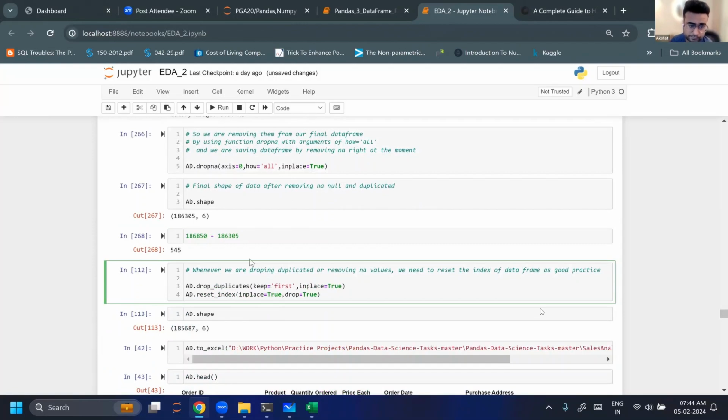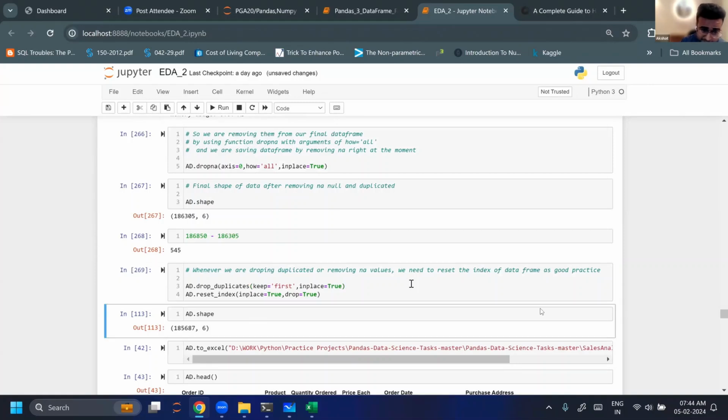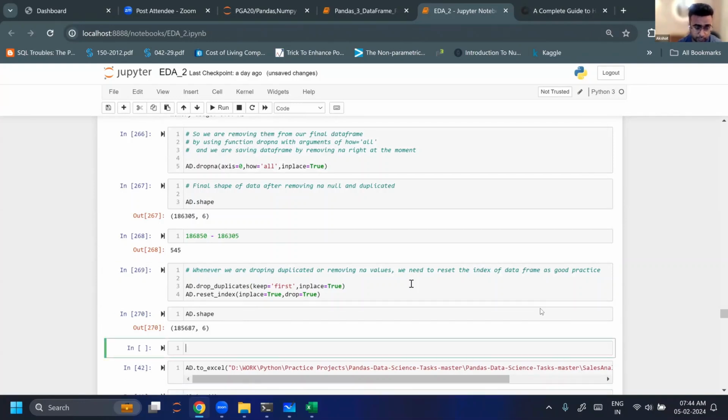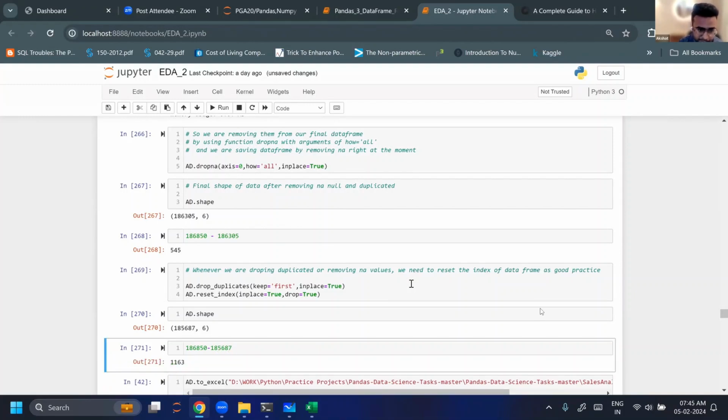So we will be keeping the first entries, and we will reset the index. Now we have 185687. From the original value count, 186850 minus 185687 is 1163. So far all the values that were a problem for us, we have got rid of.